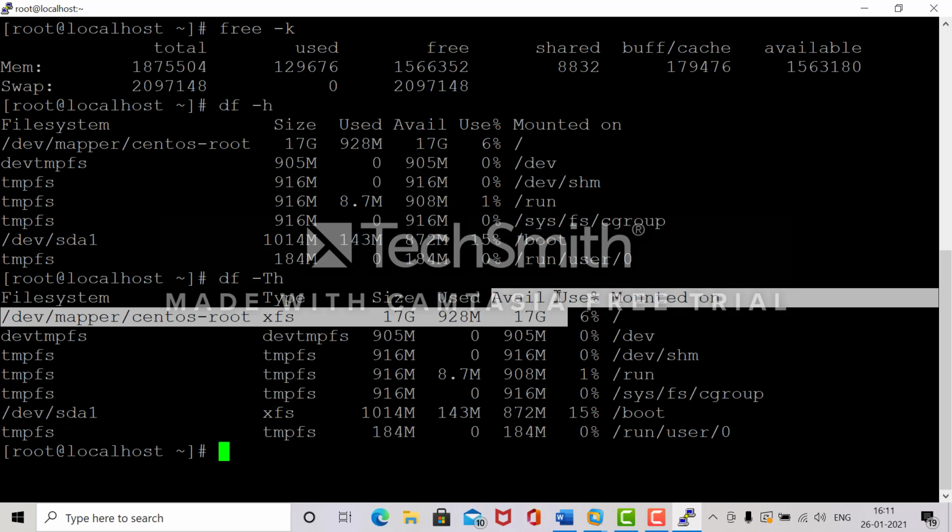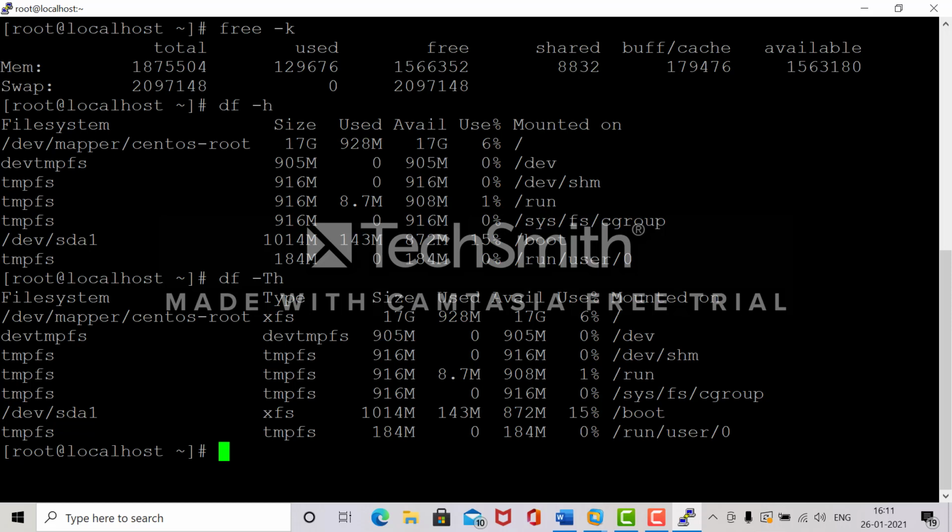That means you are using only 6%, not much more. So your system administrator need not worry much. You have to take out these values and just update in the utilization tracker. So here 6% is being used.